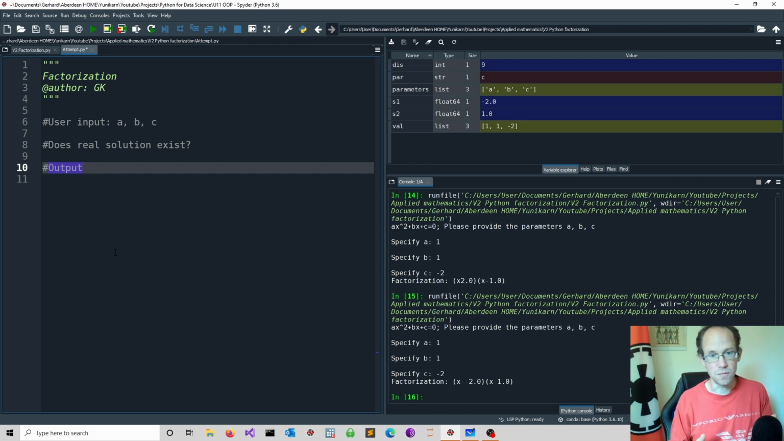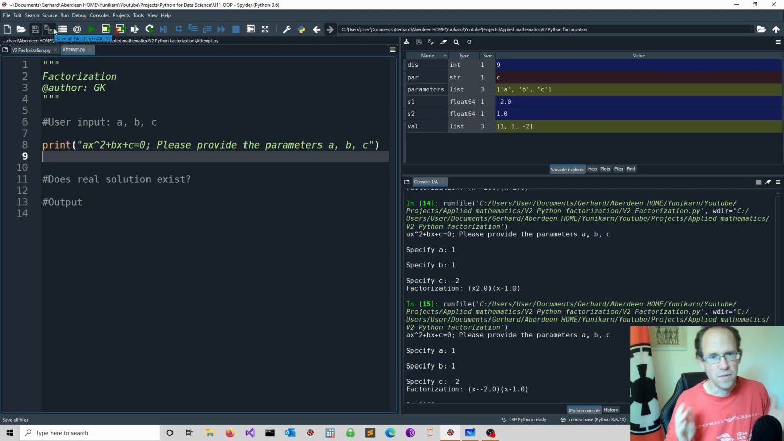It might be useful to start with a print statement. Say ax to the power of 2 plus bx plus c equal to 0. Please provide the parameters a, b, c. Then we ask for input using the input function. Note that all inputs will be regarded as a string by Python.